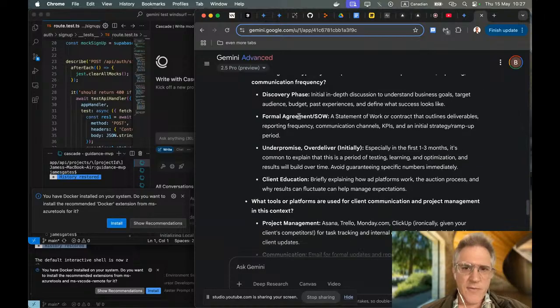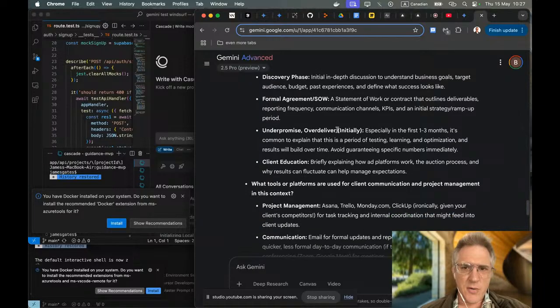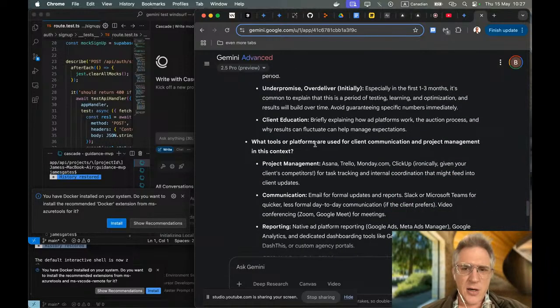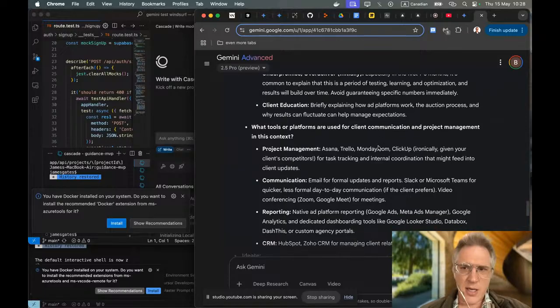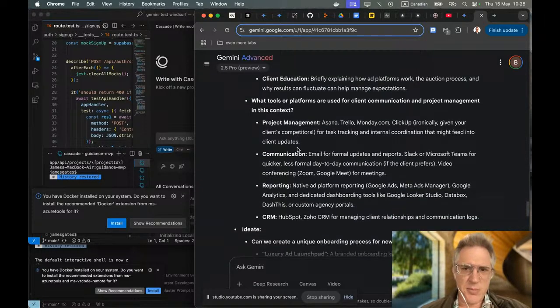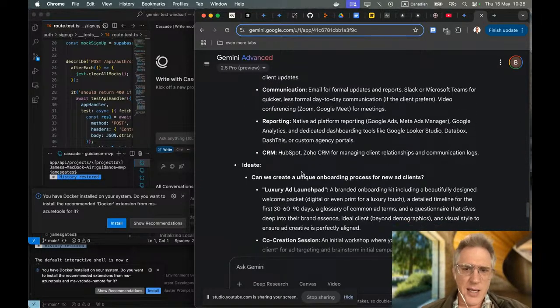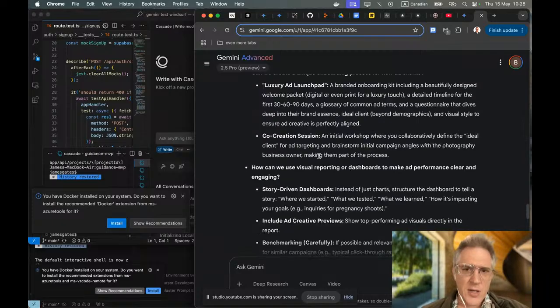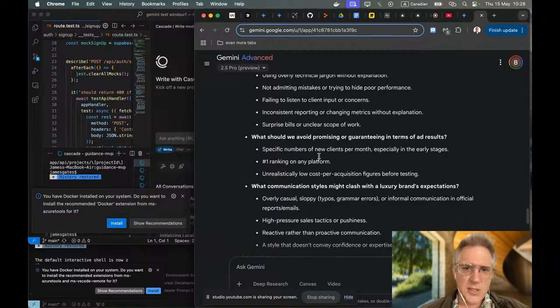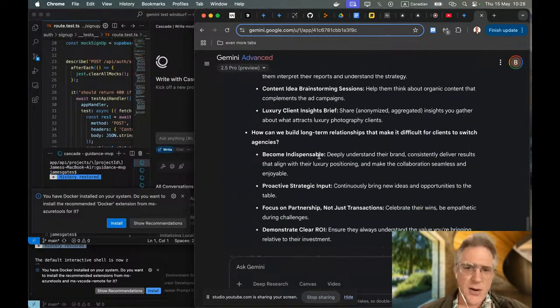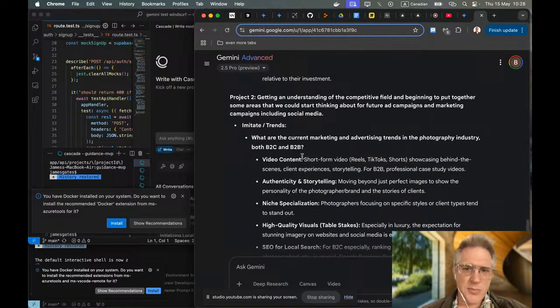All right, so we got discovery phase, formal agreement. We got under promise, over deliver, client education. What tools and platforms are used for client communication and project management in this context? We got project management, communication, reporting, ideate. So then, after you get through all of these questions using the brainstorm module, then what are we going to do? And then here's project 2.